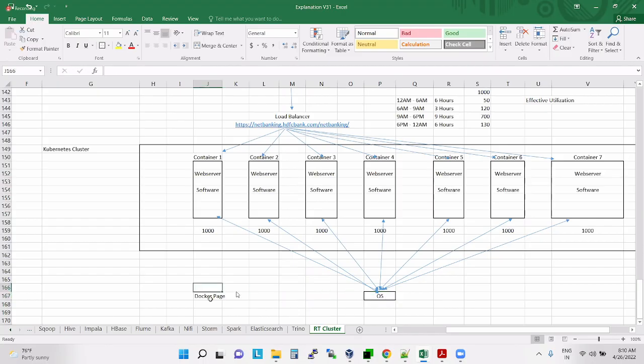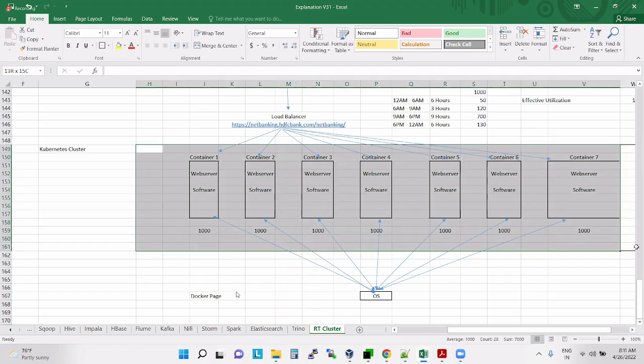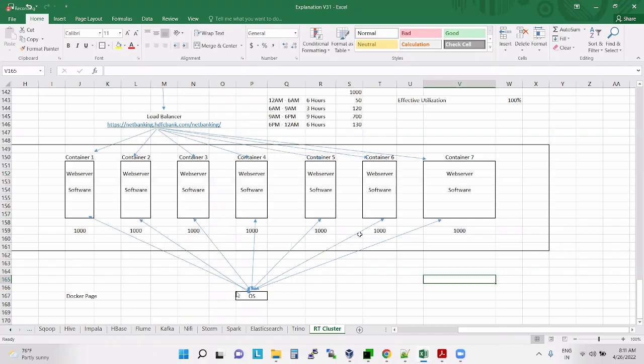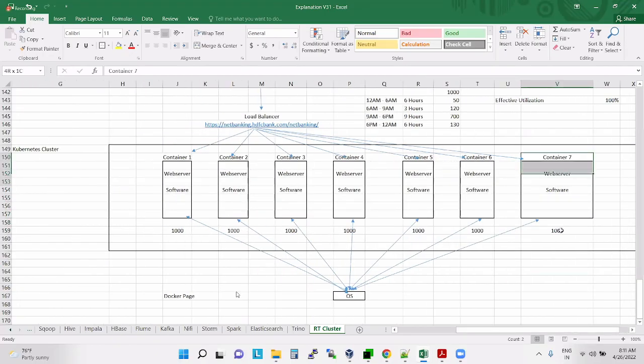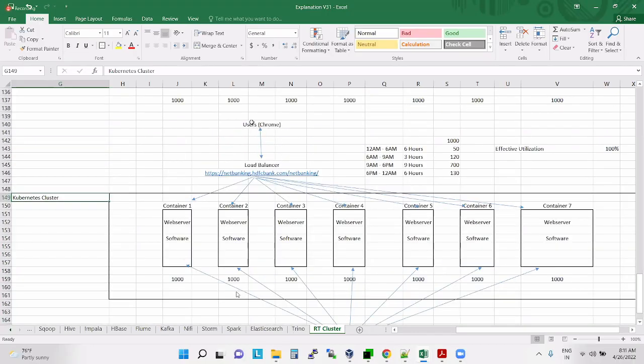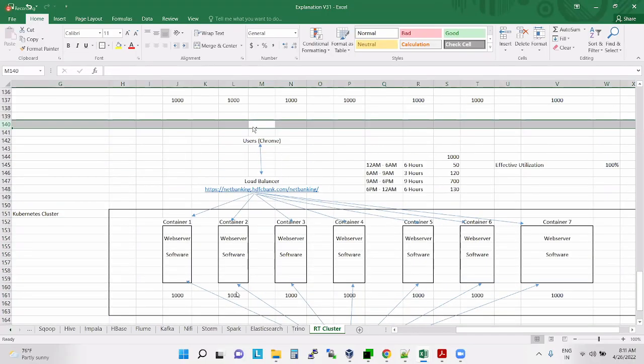Whatever application you want to host in the container, they write everything in the Docker file. And here is the automated way of adding and deleting containers. Whenever there is a high load, add one container. Whenever there is less load, reduce one container. So with the help of Docker and Kubernetes, application deployment and management has become very, very easy.